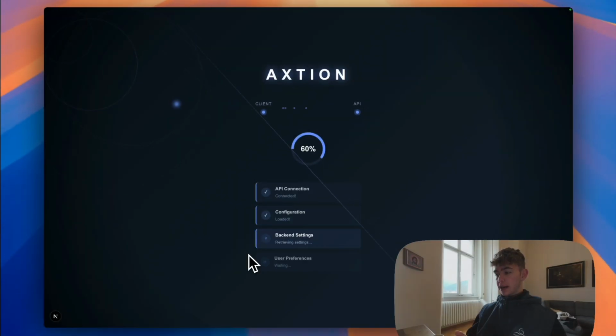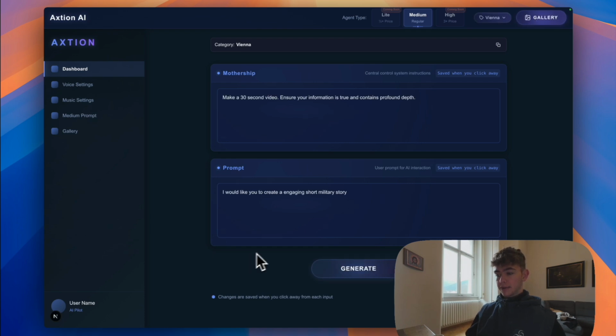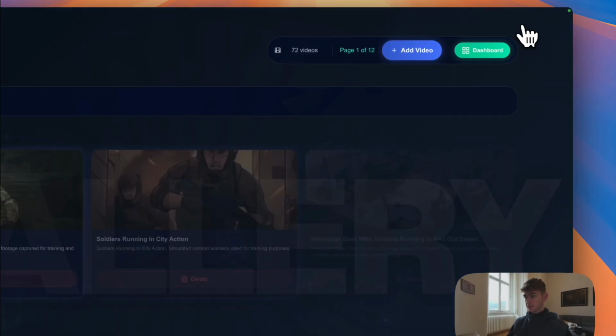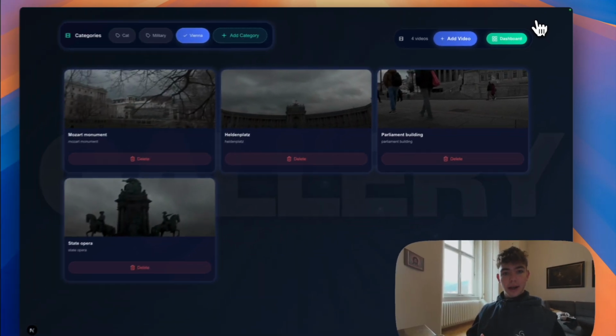As we load into Axtion here, we're going to see a variety of different things. First of all, we see all these different settings with a mothership, with a prompt. For now, we won't go into this. First, we're going to go into our gallery, the heart of Axtion. So here is our gallery.